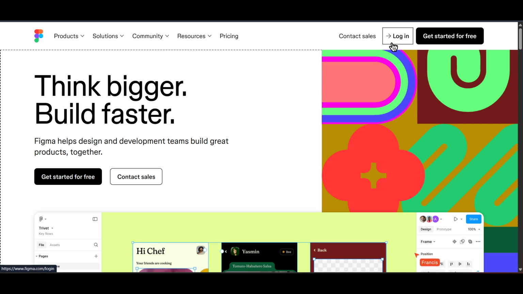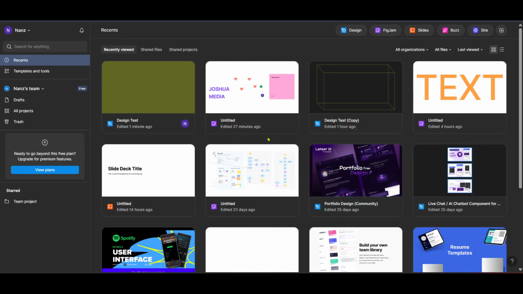Here, you can access all your projects and files. Look for the project that contains the design you wish to convert, and click on it to open. Inside your project, go to the Design tab. This is where all the magic happens. You'll see a variety of tools and options, but today we're focusing on exporting your design.